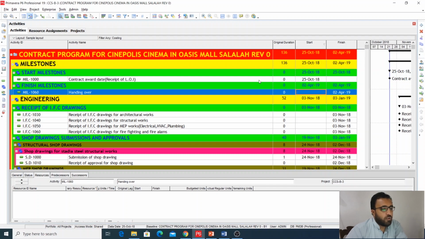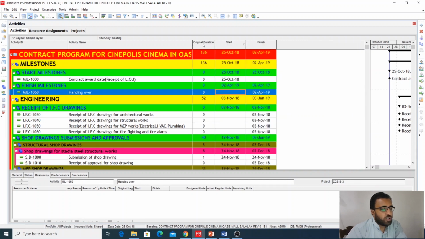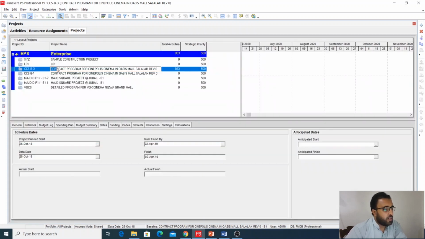What columns do we need to see here? I will show you. This is the original duration, then start and finish. This is the start and finish of your current project. We can rename here as updated. We can rename it as updated contract program, or whatever.